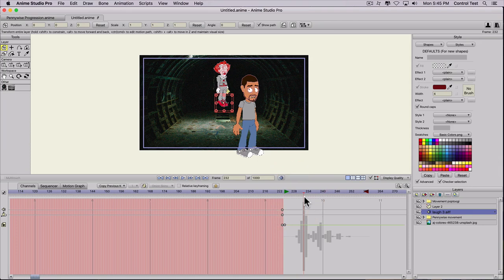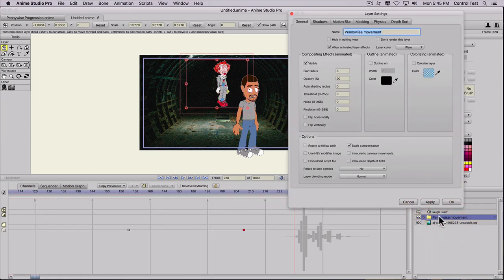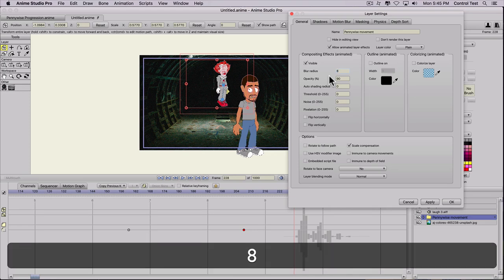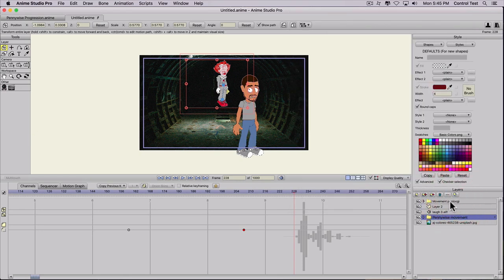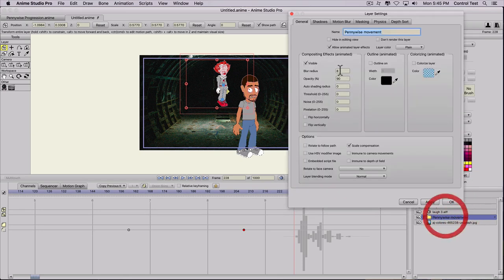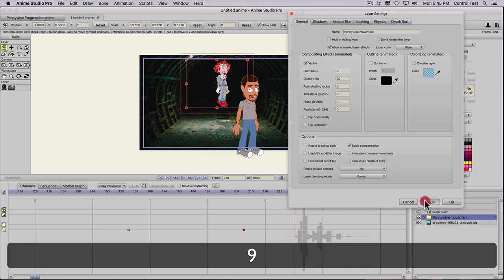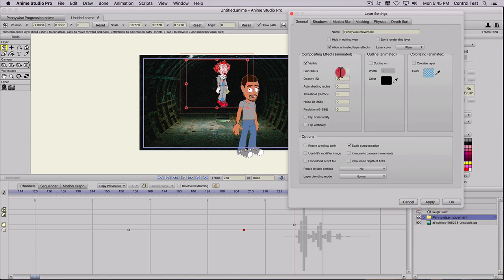So frame 232. We need a starting transition. So let's go to 228. I'm gonna double click on Pennywise. The blur radius, I'm gonna type in 8 again. That's what it is originally. Actually, 9. I changed it to 9 so it'd actually make a keyframe. Then I'll change it back to 8.